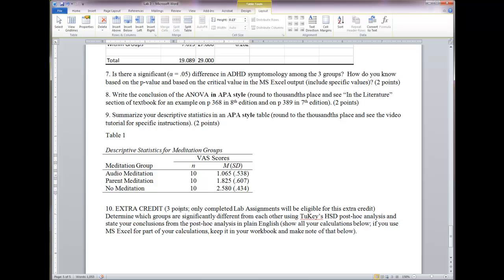If you were trying to publish these findings, this is the kind of table that the publishers would be looking for to describe your descriptive statistics for this analysis of variance. So that is all that I'm going to show you for today's lab. Because this is extra credit, I'm not going to show you how to do it. I'm not going to give you the answers here.